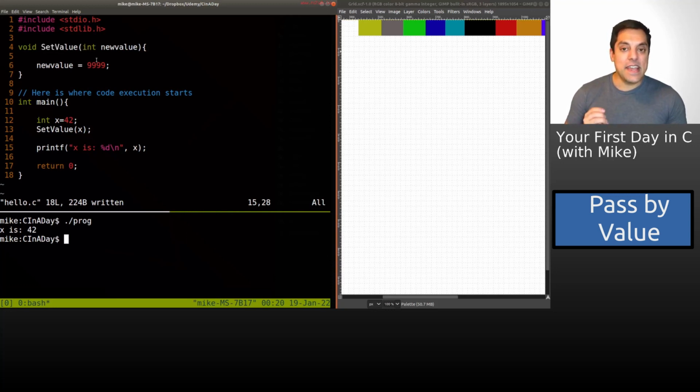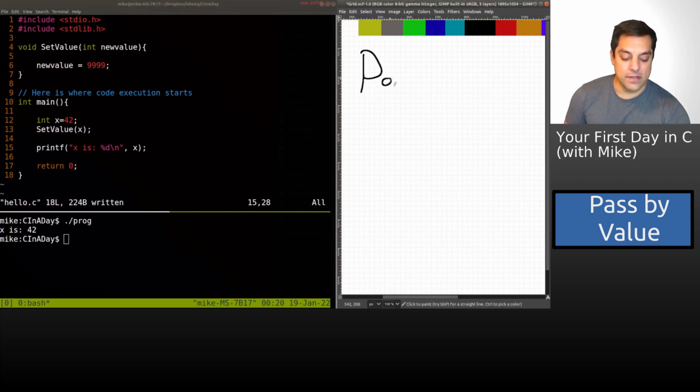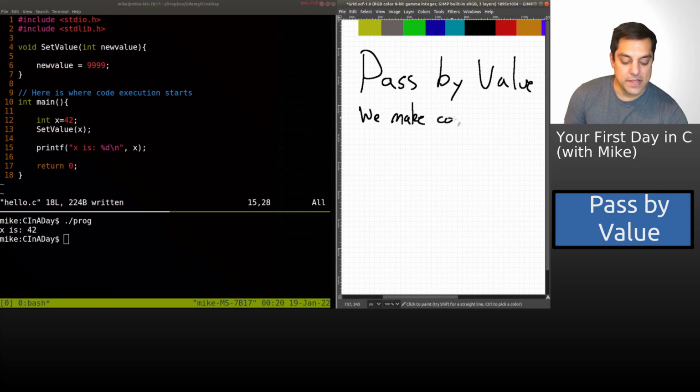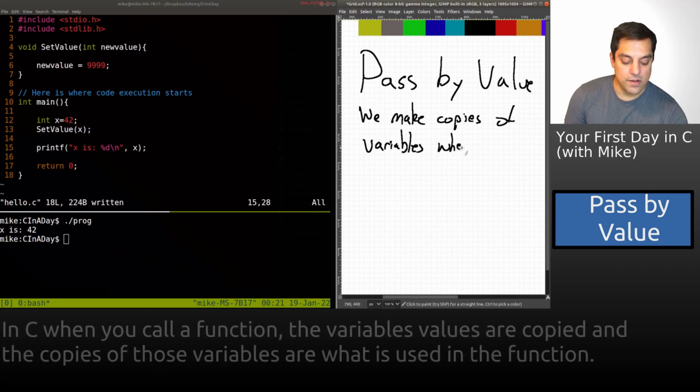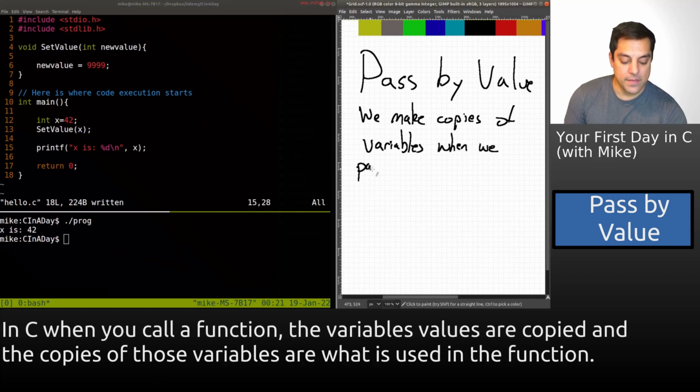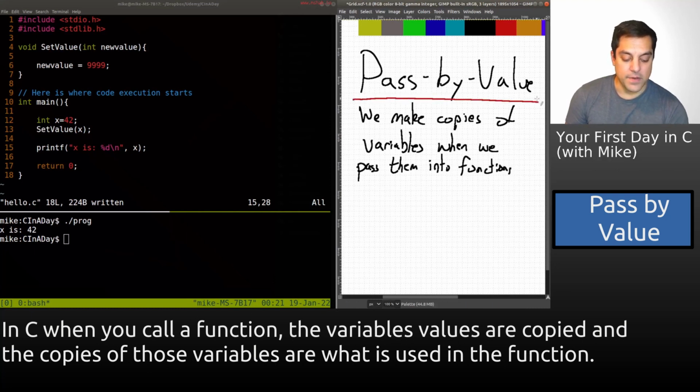So C has something called pass by value. And what this means is we make copies of variables when we pass them into functions. So pass by value here.